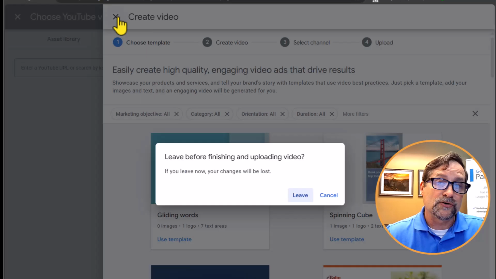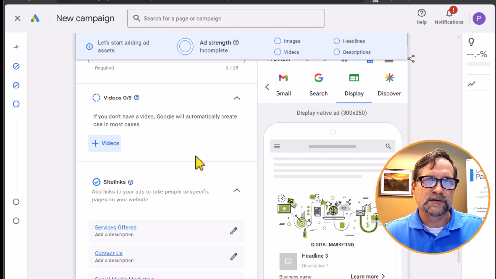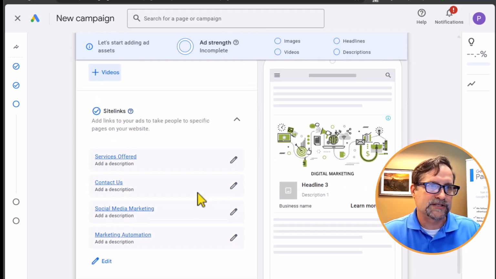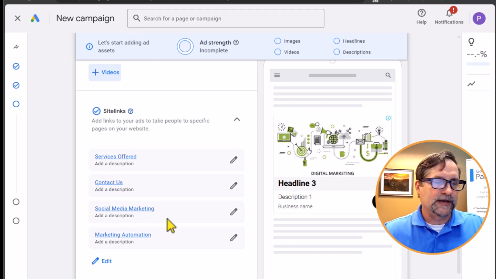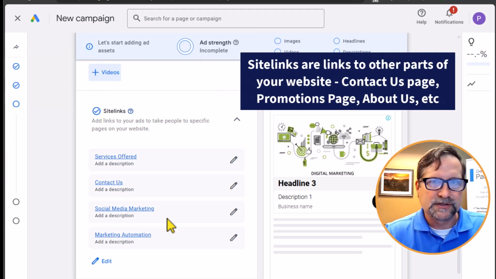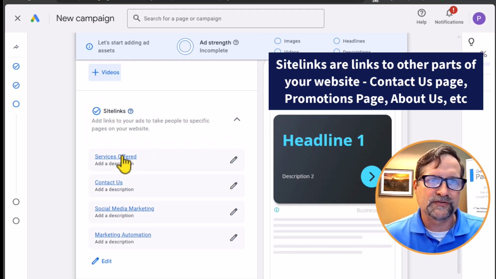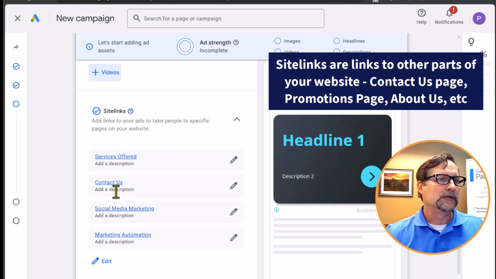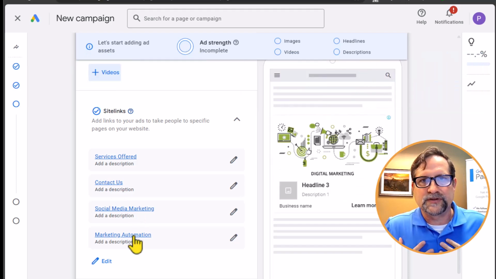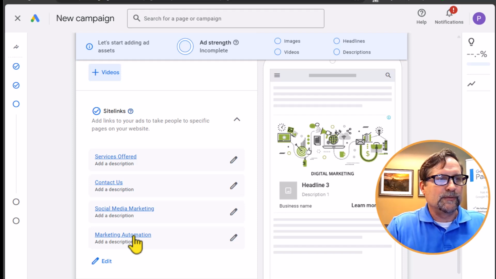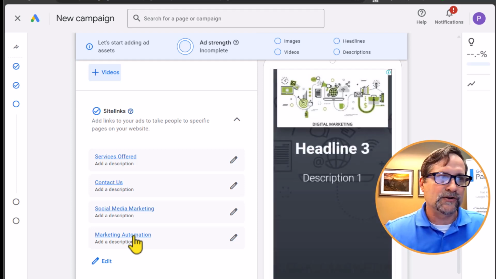So I would encourage you to use video assets, because video has a lot of reach and the cost per view is very low. Sitelinks we talked about earlier. Make sure you have sitelinks. Again, the types of sitelinks, for a spa, you're going to perhaps link to services offered so people can see everything else that you offer. Contact us. Social media marketing, marketing automation, those obviously pertain to my business, but you're going to put maybe about us in there as well, or book online and link to your book online page.